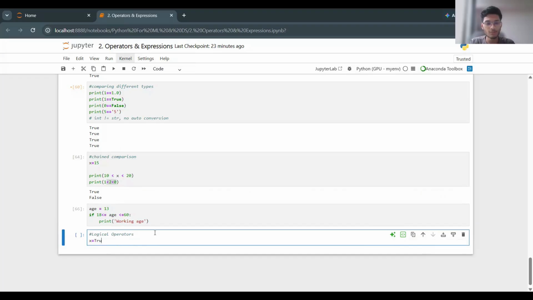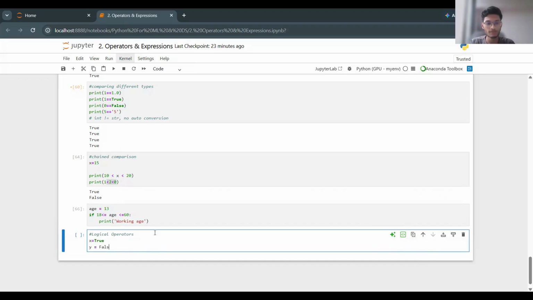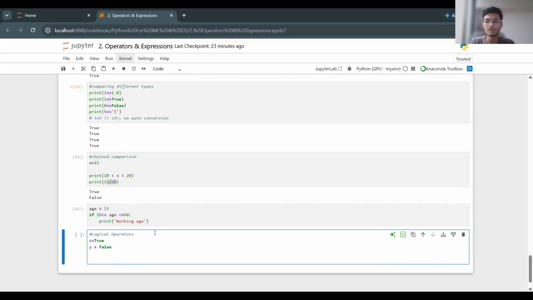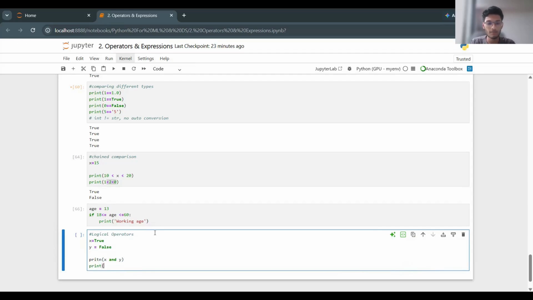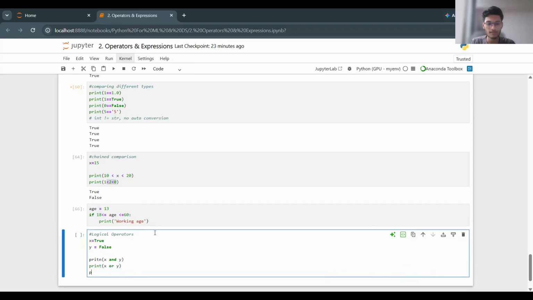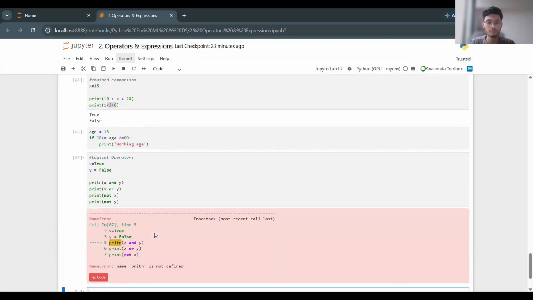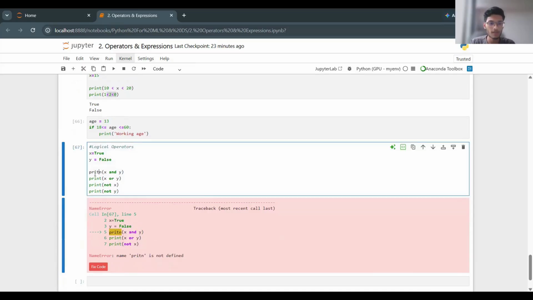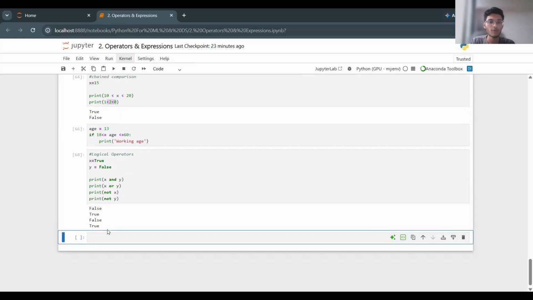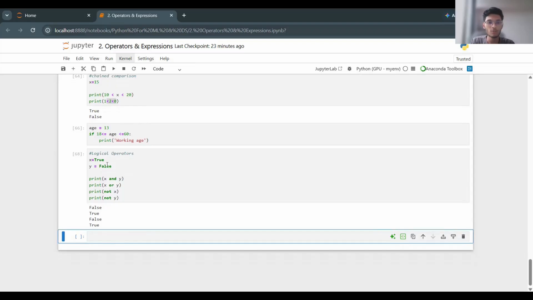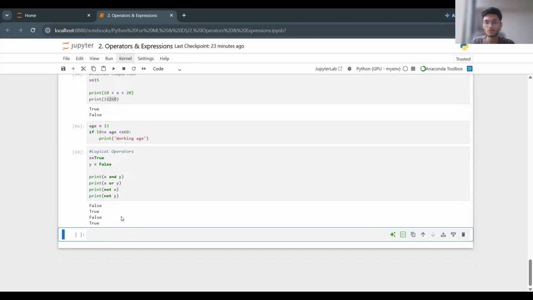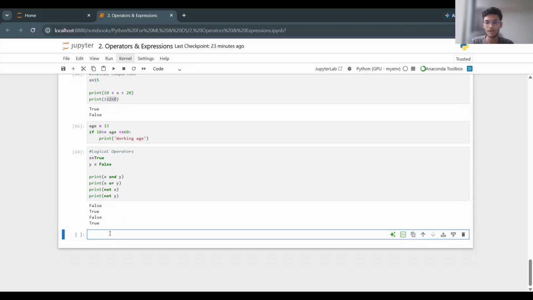Let's say x is equal to true and y is equal to false. Okay, these are my two variables, true and false. So if I print x and y, then I will print x or y, then I will print not x, print not y. Then I'm going to get true and false is false, true or false is true, negation of true is false, and negation of false is true. These are the basic logical operators.